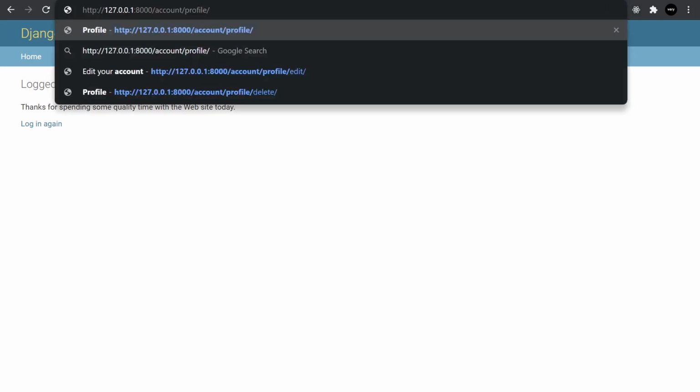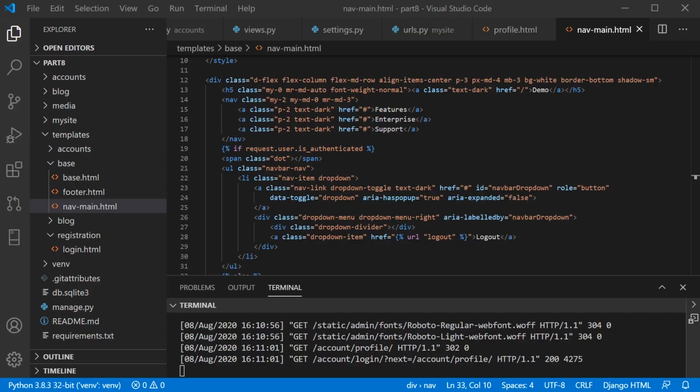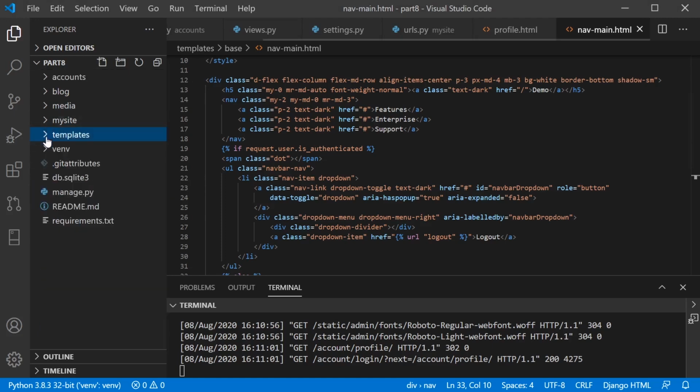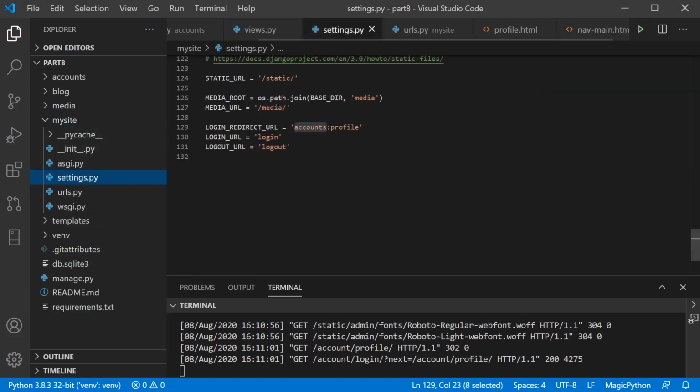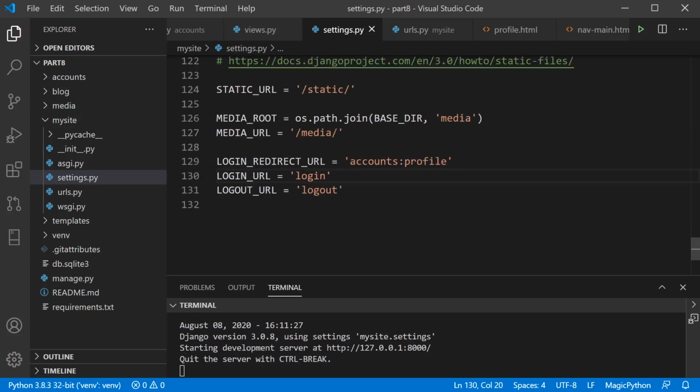So if I try to access the profile again and I'm logged out, you can see it just takes me to the sign-in page. The reason why it takes me to the sign-in page is obviously we've set up the sign-in page. We define that in the settings, if we go into My Sites again and settings, we define the login URL as login and the logout URL as logout. Of course, we could change that if we wanted to. Okay, so you can see what's happening so far. We can log in, we can log out, we can access a protected page called Profile.